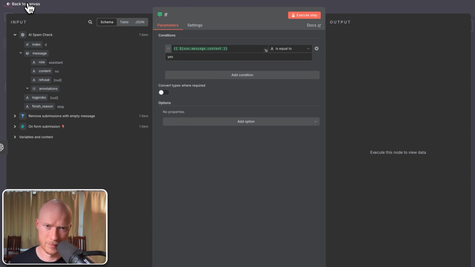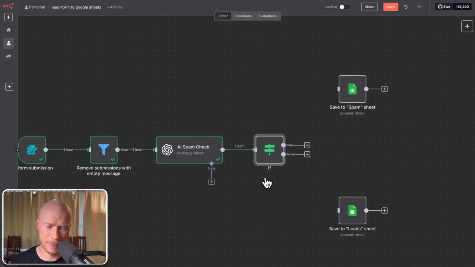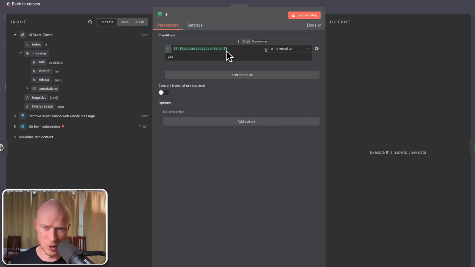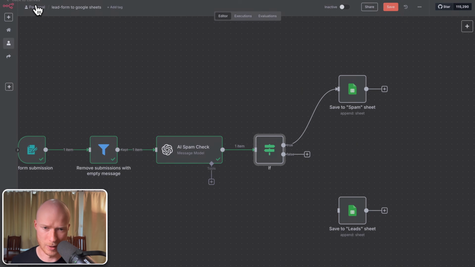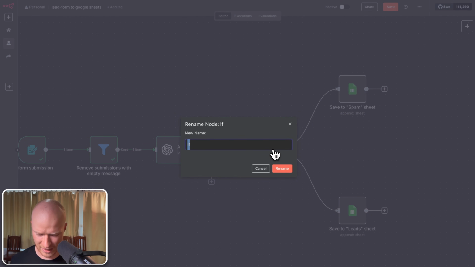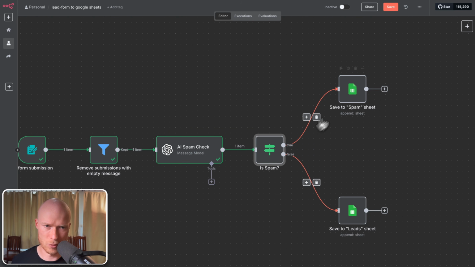That is our condition. So if the message is spam, send the data on the true branch, and then we connect the true branch to the save to spam sheet node. If it is not spam, so if this condition is not fulfilled because the response is not yes but no, then send the data on the false branch and execute the save to lead sheet. Let's also rename this if node. I'm not going to call this if, this is a bad name, but instead I'm going to call this is spam? And if that is true, we save to the spam sheet. If that is false, we save to the lead sheet.